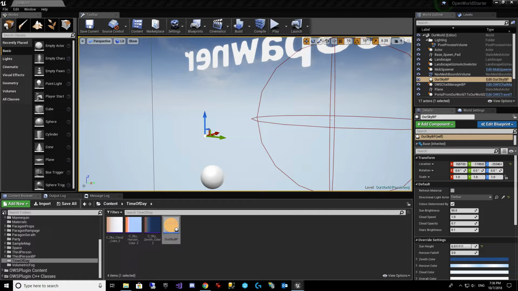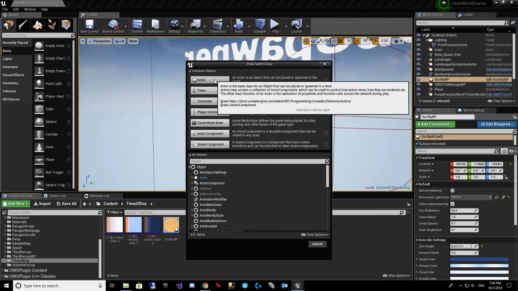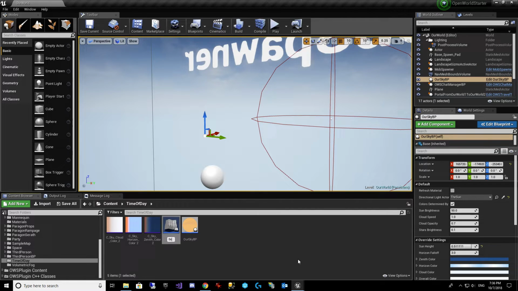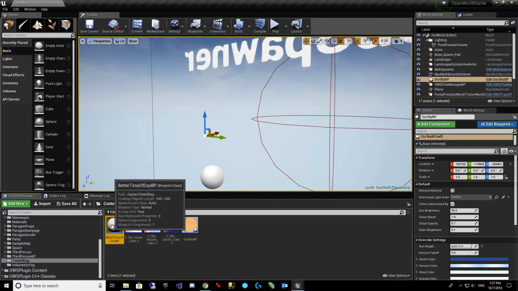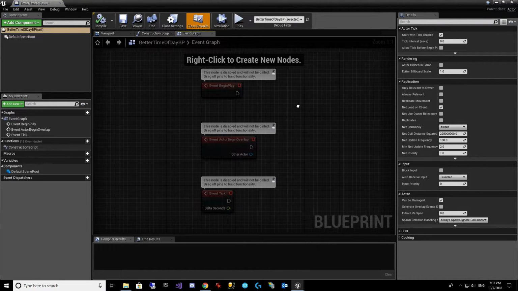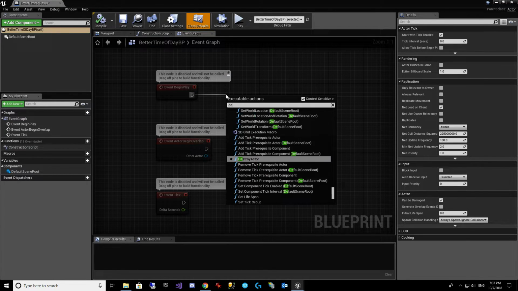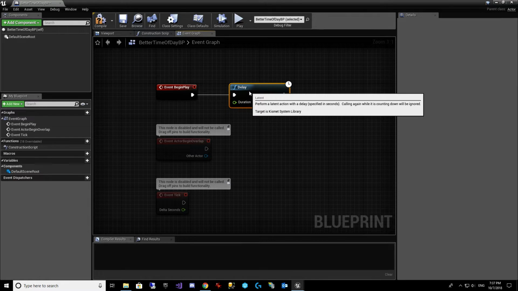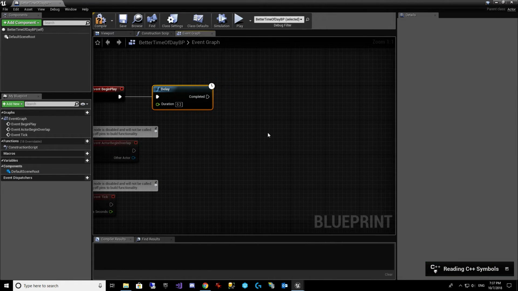So now it's time for us to create a new blueprint of type actor, and I'm going to call it better time of day BP. Okay, and we're going to drop one of those out in the world. Okay, so we got to do a lot of stuff here. Get ready to build some blueprints. Okay, we're going to have a slight delay here before we pick up the references. And we need to create some references here.